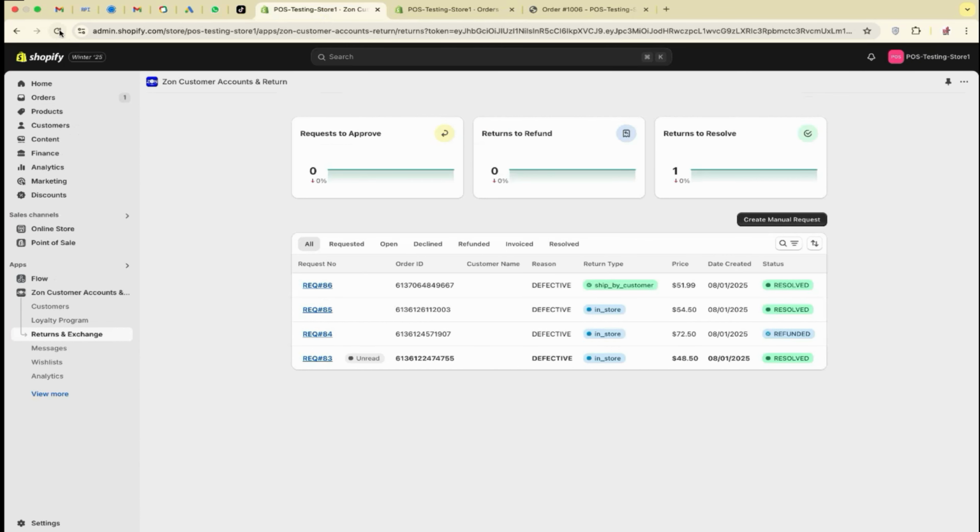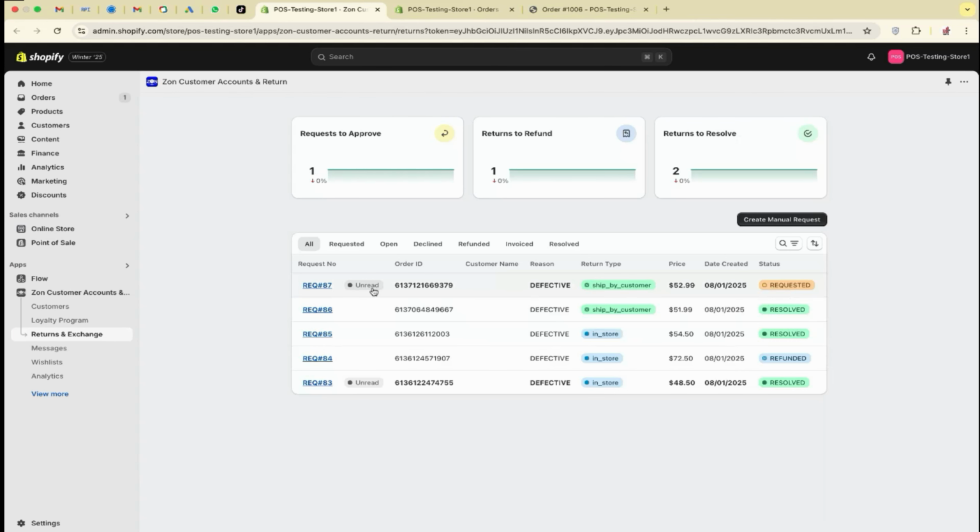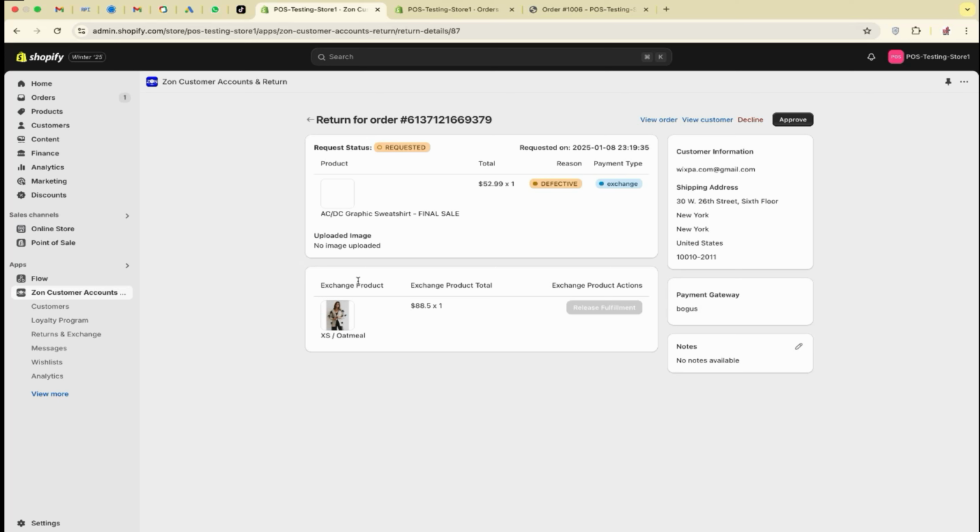Now let's move back to the Zone app and refresh the page. You can see the recent return request is now showing here. I'm clicking on it to review the details. Here you can see all the details regarding the return request, and like in this request, the customer wants to exchange this product with this one. And there's also a difference between their prices. For now, I'm going to approve this request.